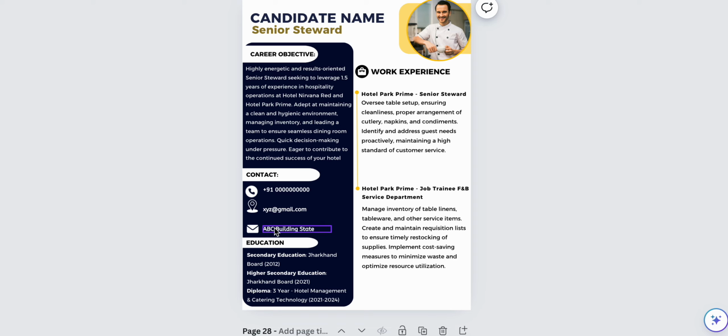And next is your active email ID, so make sure you have an active email ID. Also check your spam box regularly and delete unnecessary emails, because most HR emails might get into the promotions or spam box. You can check that regularly.